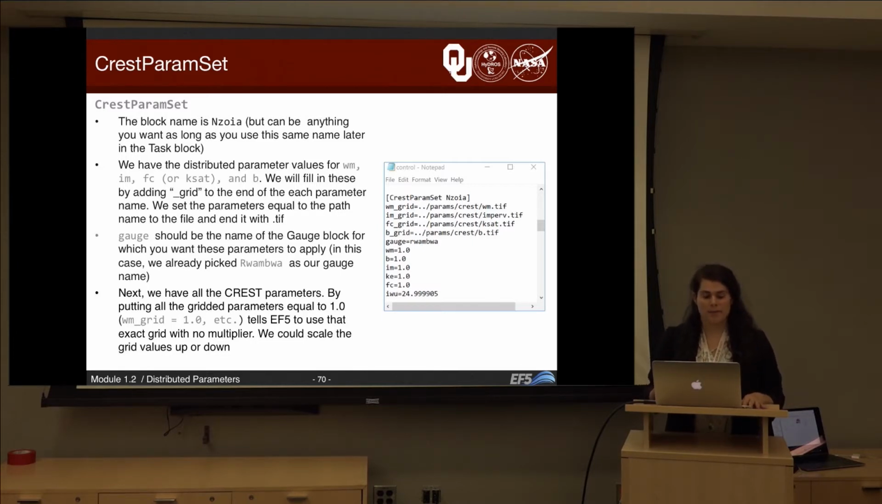Under all those parameters, we also want to make sure that we put the gauge that we want to apply those parameters to. And then next, we have all of the CREST parameters that we're going to use as multipliers. In this case, we're putting all the gridded parameters equal to 1.0, meaning we're telling EF5 to use these exact distributed grids with no multiplier. So it's using exactly the values as they are on the grid.